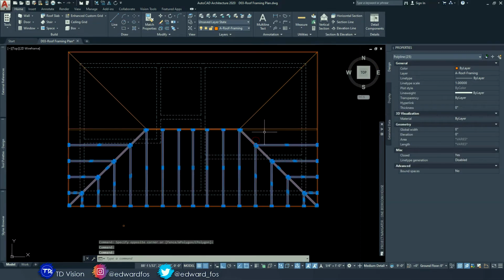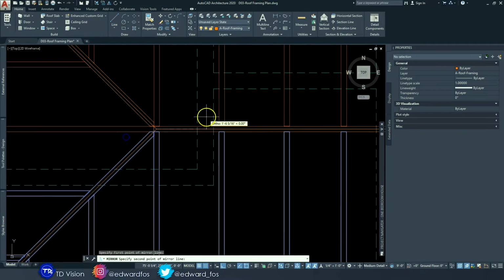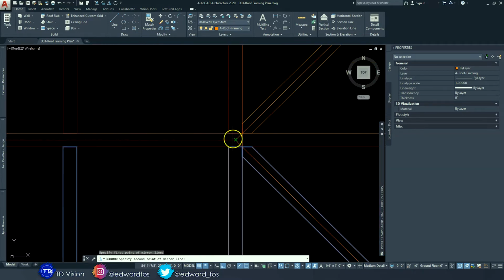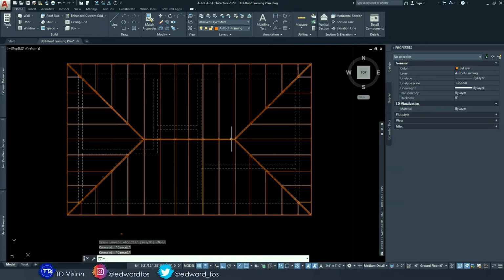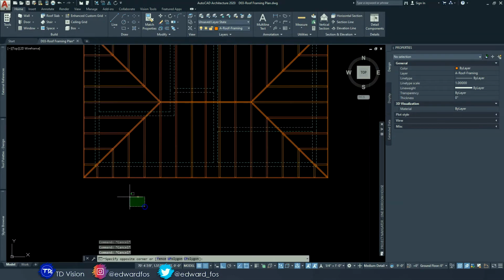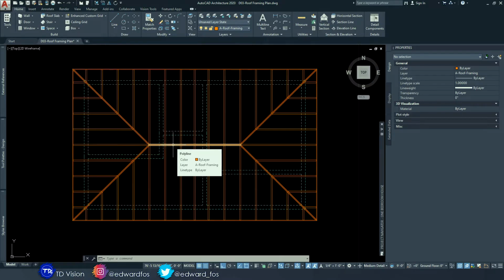All right, so I don't need these two because these are already on the center line. I don't want to mirror those. So I'm going to just mirror what we have here. And we're going to mirror from this center here to this center here. And look at that. We have a finished roof framing plan. Delete that. All right. And so this is looking wonderfully beautiful.